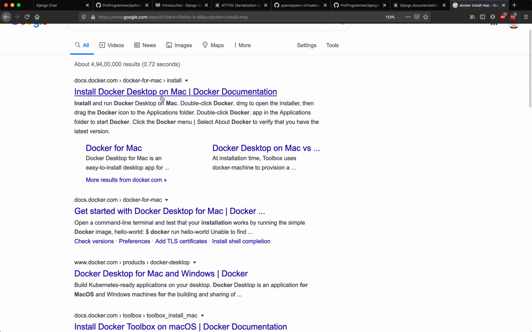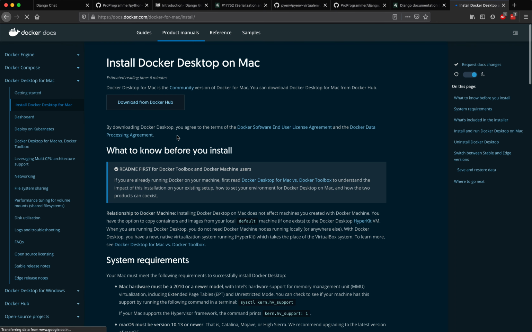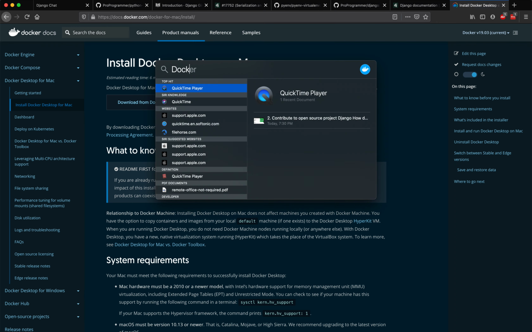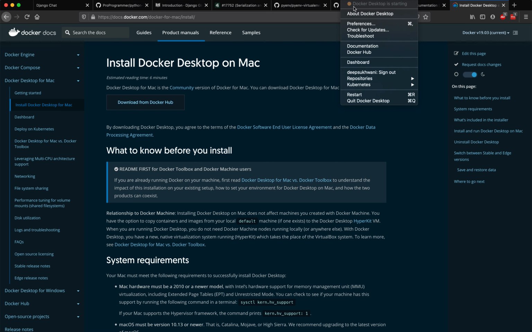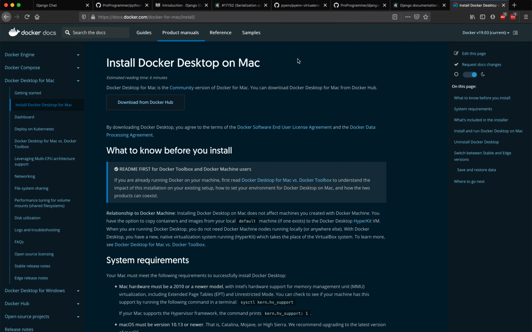So it says install Docker Desktop on Mac. Now I can follow these instructions over here, or because I already have Docker installed, I'll just run Docker. Once Docker is running, currently it says Docker Desktop is starting. Right, so now it says Docker Desktop is running. So I have Docker running right now.